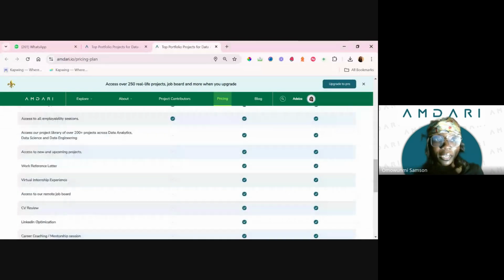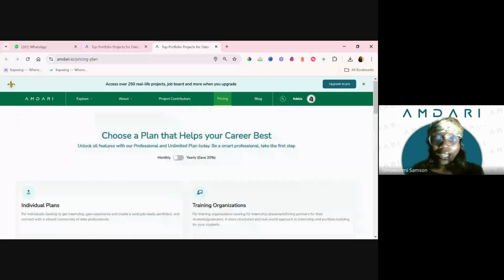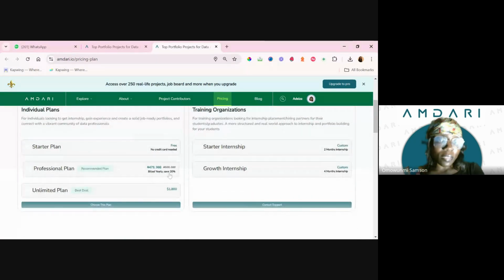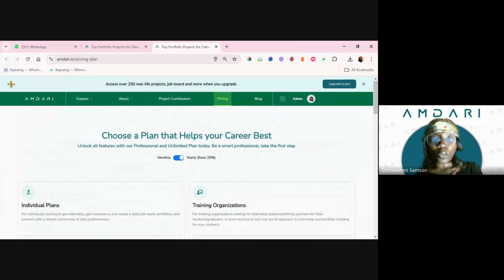If you want to compare the benefits, you can scroll down and you'll see so much more. And if you intend to make payments yearly and save 20%, you can just switch it and see what it looks like under yearly. Instead of paying 599,000 naira, you're paying 479,000. It is billed once a year. So that's how we have it on Amdari. This is the benefit of jumping on Amdari to build your career, keep learning and evolving in your role as a data professional.